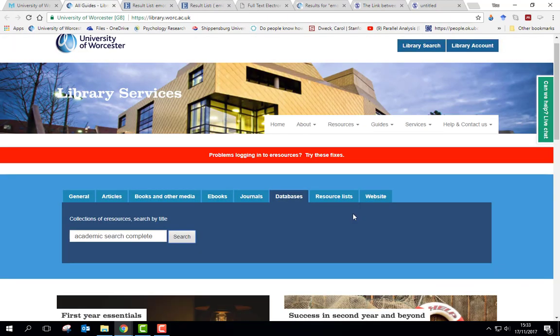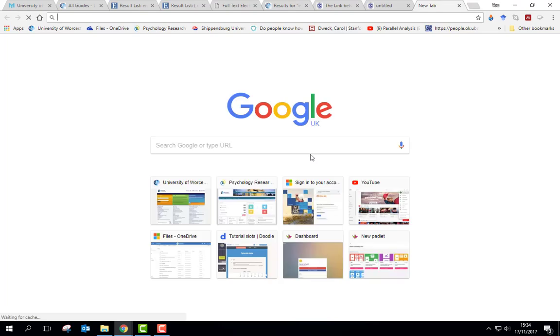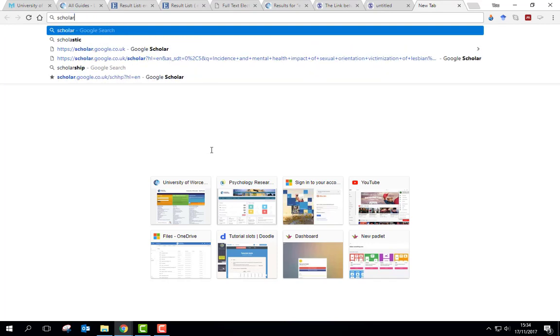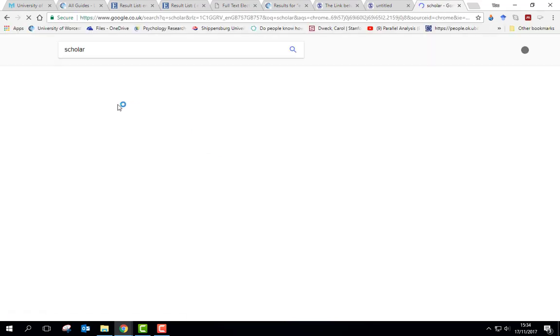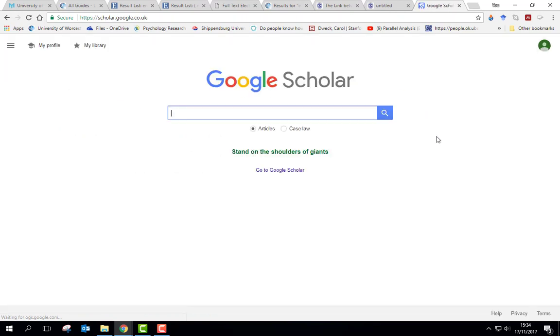Now, looking back at these examples, what we can also do is use something that's outside of our university resources. I'm just going to open a new tab. One thing that's useful is called Google Scholar. So if I just type in Scholar, click on this here. So this is Google Scholar. Again, this is a useful starting point. These are some of my recent searches.